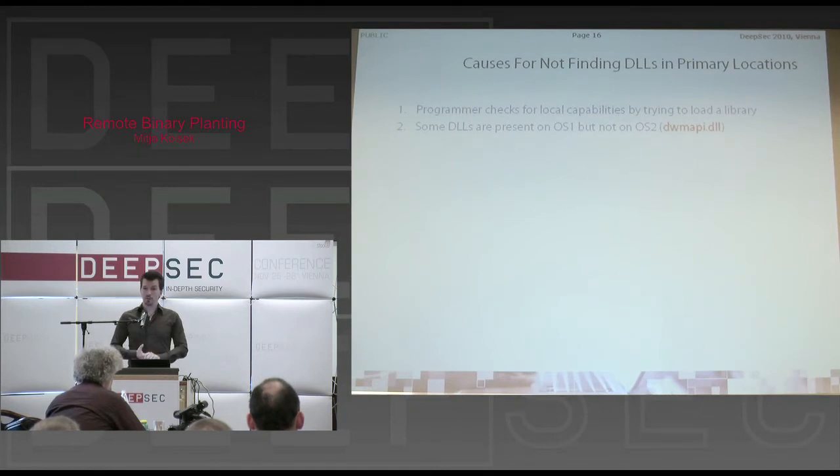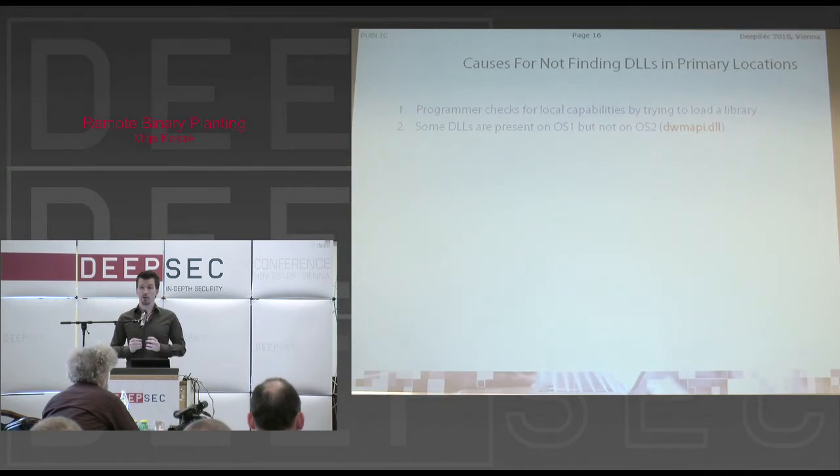For those of you who have read about binary planting or DLL hijacking, you see that we have many cases of vulnerable applications trying to load dwmapi.dll, which is a system DLL from Microsoft that exists on all Windows Vista and Windows 7 systems, but doesn't exist on Windows XP and older systems. So if you write an application that is supposed to work on all those systems, and especially today, if you build a Microsoft Foundation Classes application with Visual Studio, your application will automatically be vulnerable because Microsoft's library is going to try to load this DLL whenever the application is launched.